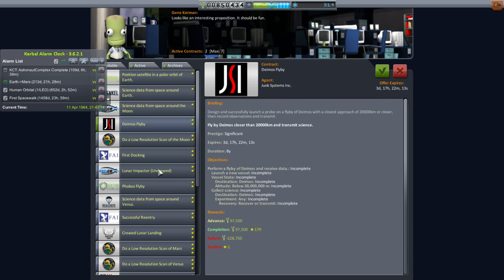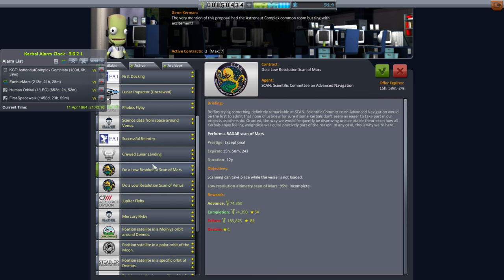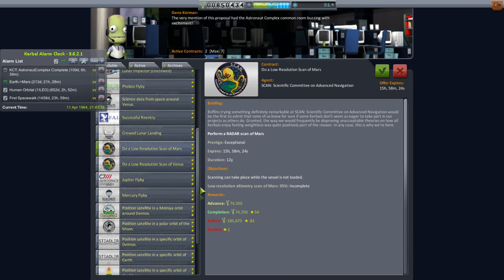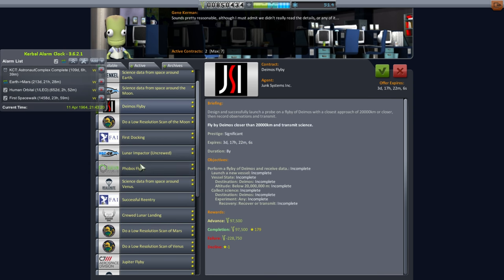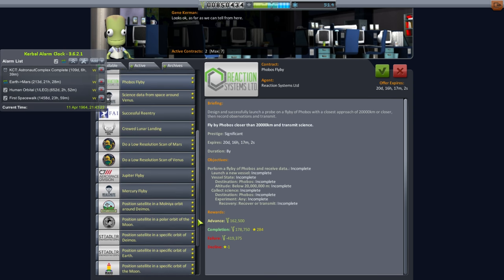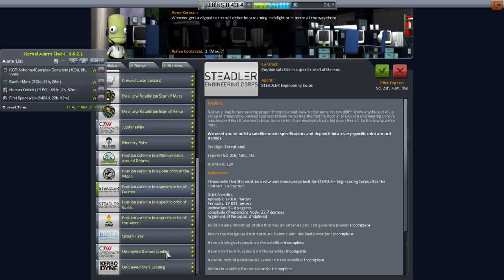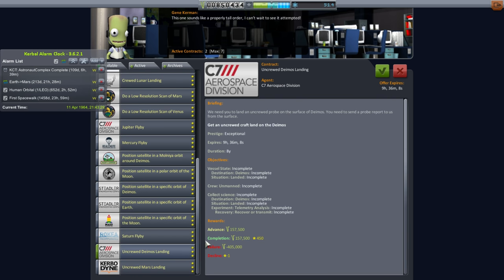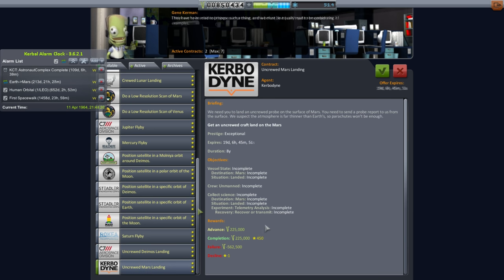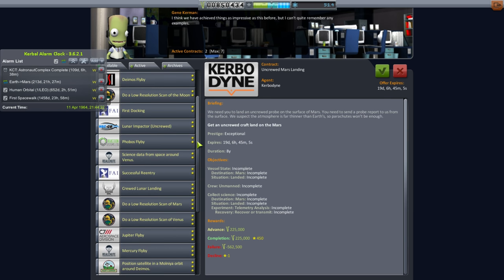Now we've got a lot of Mars-related stuff. Do a low-resolution scan of Mars. Got the Deimos flyby, Phobos flyby. All of this basically requires us to get into orbit around Mars. Uncrewed Deimos landing, uncrewed Mars landing. What kind of mission do I want to put on this one?